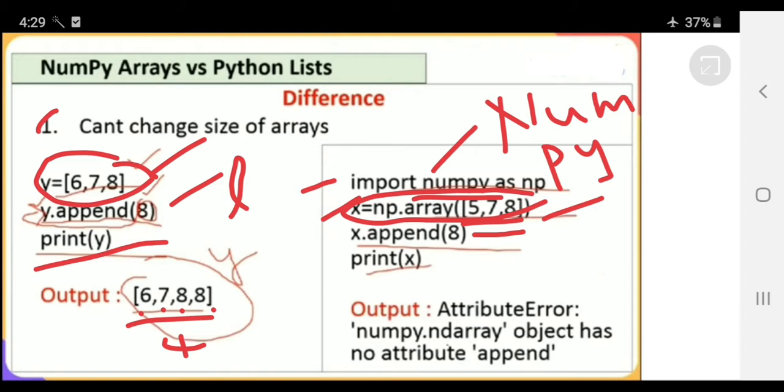We are doing the append operation, x.append. Here also we are doing the append operation, y.append of 8. In the case of NumPy, we get an error whenever you try to do an append operation and print the result. What is that error? No attribute append. It is not going to append the elements in the case of NumPy.